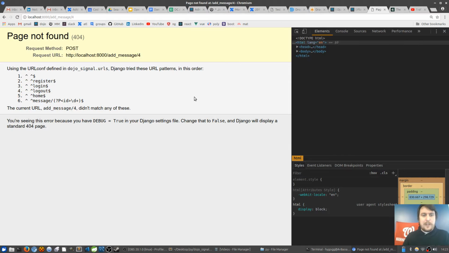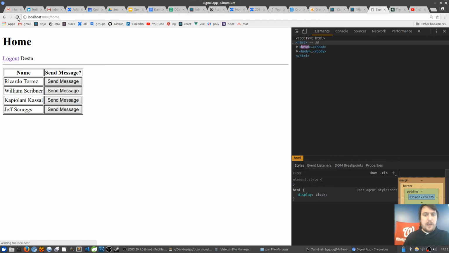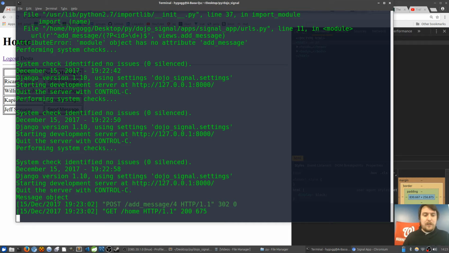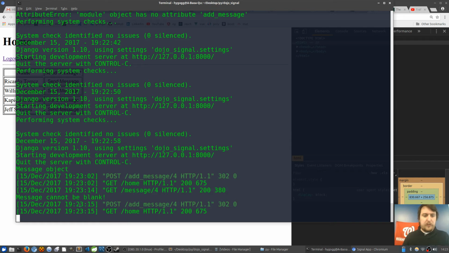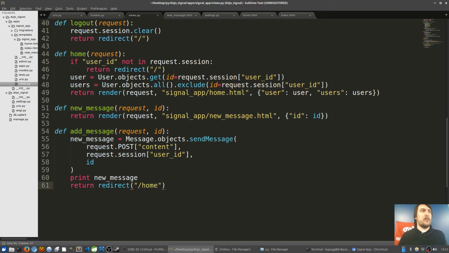So let's see what happens when we try to add this message now. Okay, so it's sent. Did it save anything? Okay, it gave us back a message object. So let's try sending another message to Jeff without putting anything in here. And it's going to tell us message cannot be blank. So right away we could check to see if what we're getting back is a type string or if it's a type message object. So we can do that to handle whether we should display errors or not.